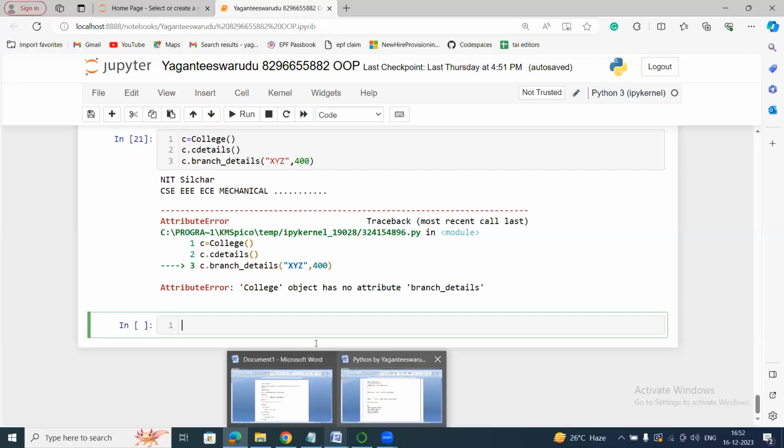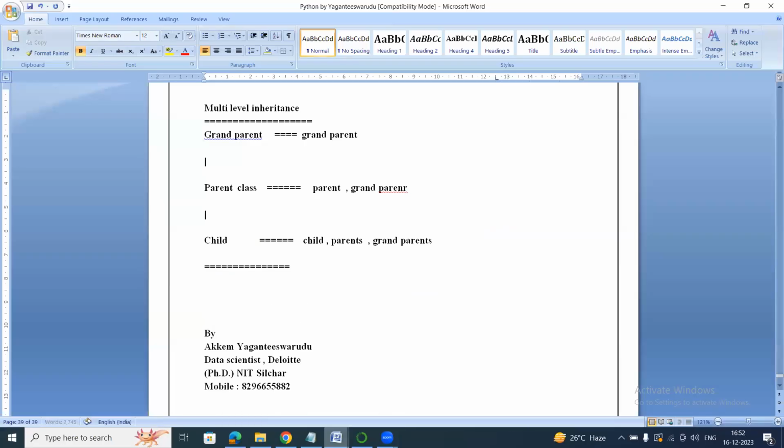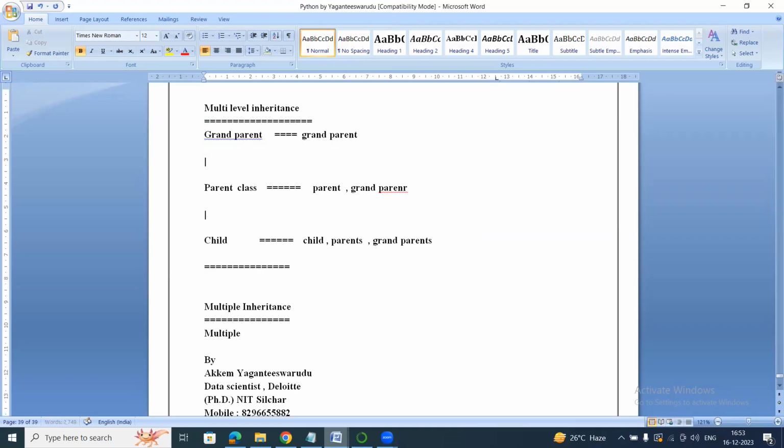And very simple multiple inheritance. Multiple parent classes, single children. Multiple parent classes and single children. Very simple.